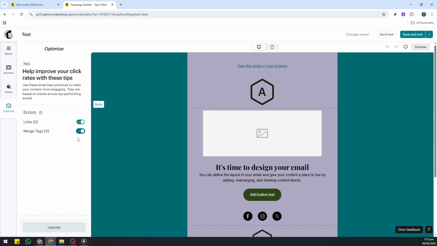Work through the optimize panel until you're comfortable with what it's showing. Tidy up errors, refine your links and labels, and ensure your merge tags are clean and intentional. When everything looks good in the optimizer, return to your design to finalize your content, and you'll be in a strong position to achieve higher open rates with your next send.